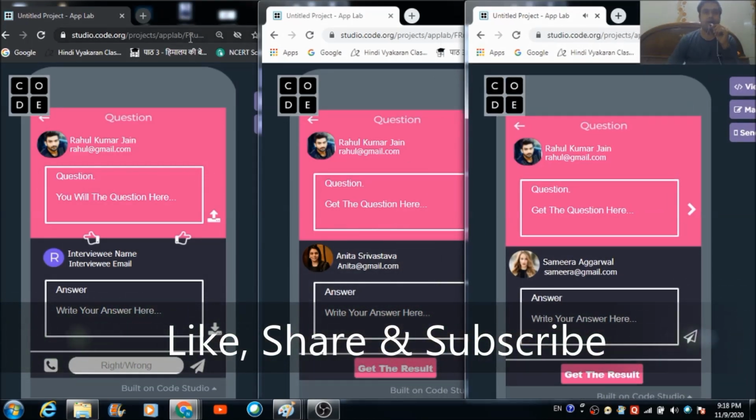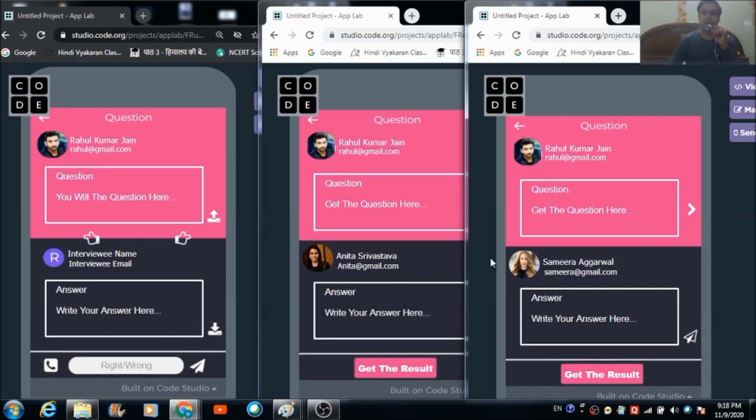Now as you can see, we have Rahul's profile, who is working as an admin right now, and these are the two persons who will be interviewed by Rahul. Okay, now here on this admin panel we have two boxes. One is the box in which Rahul will be putting the questions. He'll be placing the questions here, and in this one he will be receiving the answers. Okay, now how this whole interview process will happen on this app, that's what we are going to learn now.